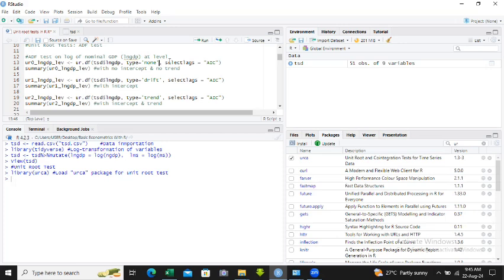AIC criteria, that is why I say select lags equals to AIC. So I want to run it now. Let me run the code. If I run the code, yes, the code has been run. Now, let me see the result.